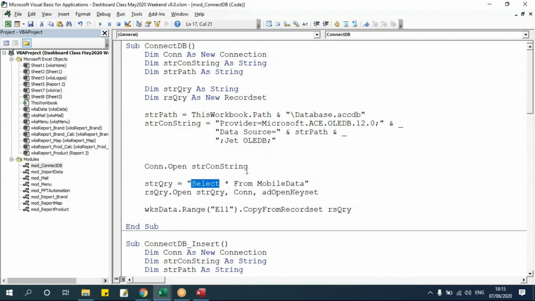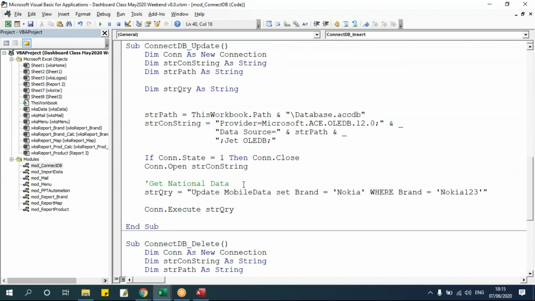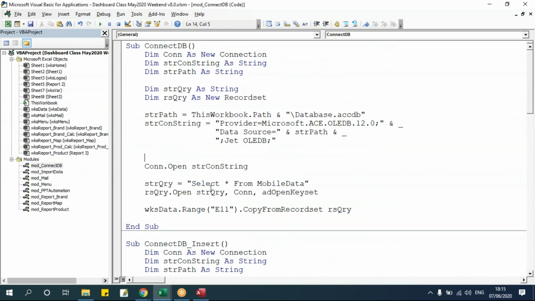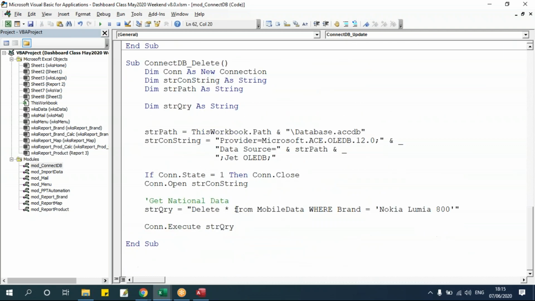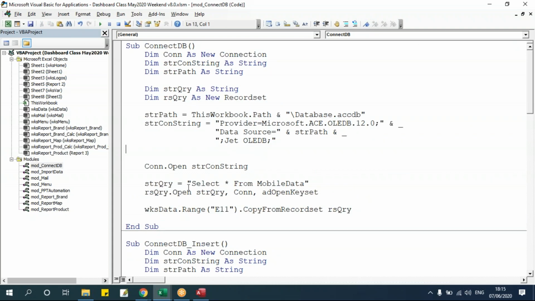If you don't know SQL, again I'm telling you, don't worry, these are all SQL commands. For every operation I've given code here, which you can utilize and modify a little. I've written code for select, then for insert, then update, and delete. Let's go and try the select. Most of the queries will happen by select. The select command will select the data from the database, and then I need to put it into my Excel sheet.